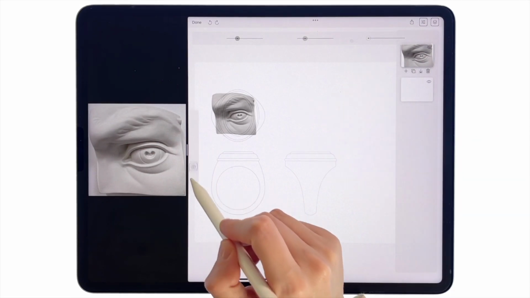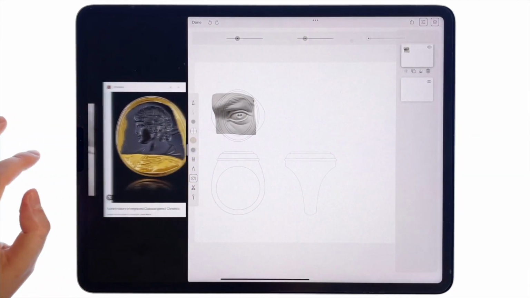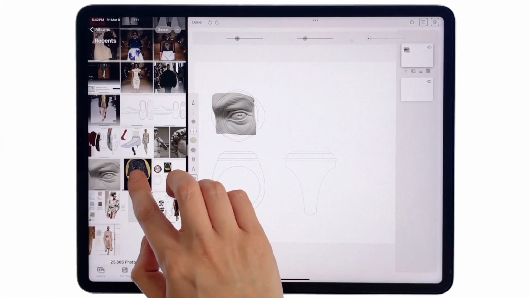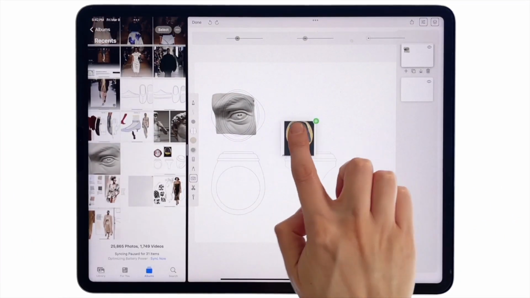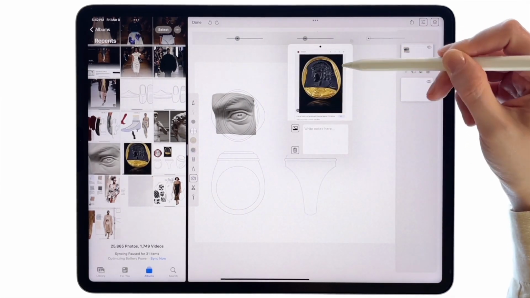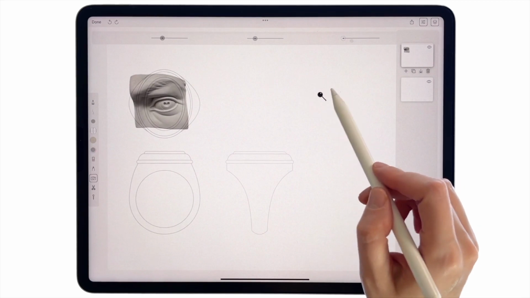I also have an inspiration piece which I would like to keep attached to this project. This time I go to Gallery Grid and hold it, dragging it onto the canvas itself. This will pin the whole picture. Tap on this pin to see it. You can attach multiple images or pins and move them around.